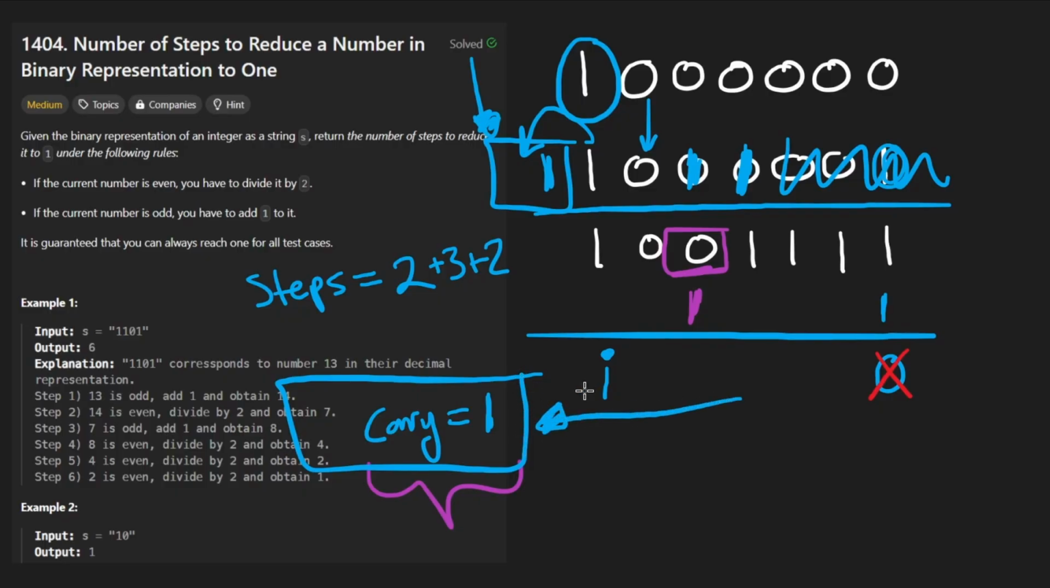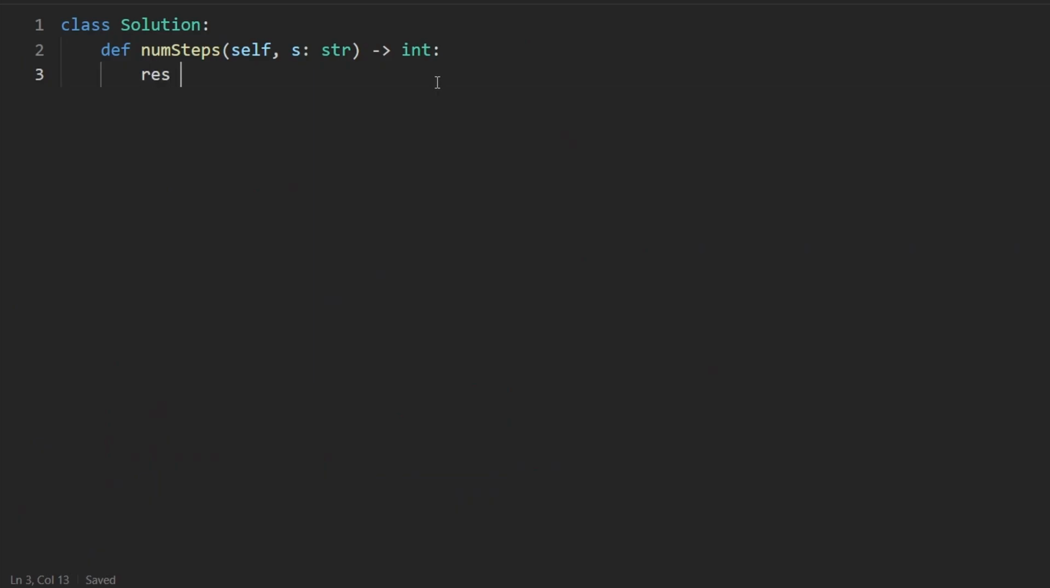Okay, now finally, let's code it up. First, I'm going to have our result, and that's what we're ultimately going to return, the number of steps. I'm also going to have a variable for the carry. Initially, it's going to be 0. I'm going to have a pointer, which I'm going to set to the last index. Actually I don't need to do this, so maybe I'll just do this for I in range, length of s plus 1, and then reverse this. So this is basically just iterating in reverse order with a for loop in Python.